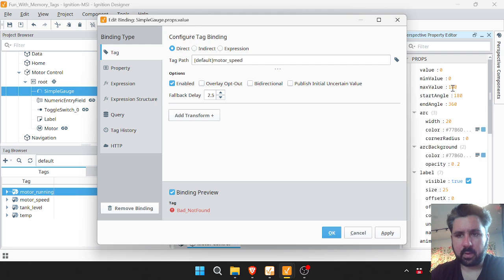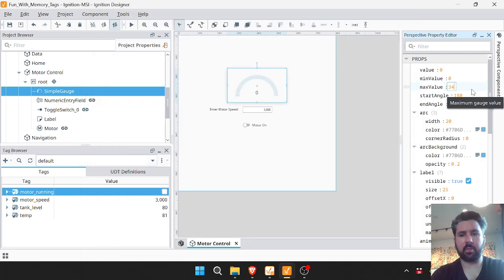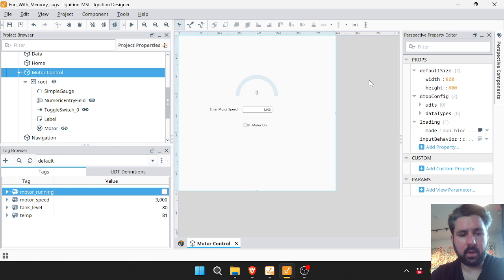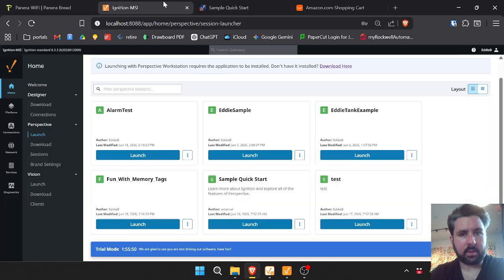And then for the gauge, we're going to make the value bound to the motor speed. And we want the maximum value to be 3,450, which is the max speed it could possibly have. So that should basically do it. I'm going to hit Control S to save.